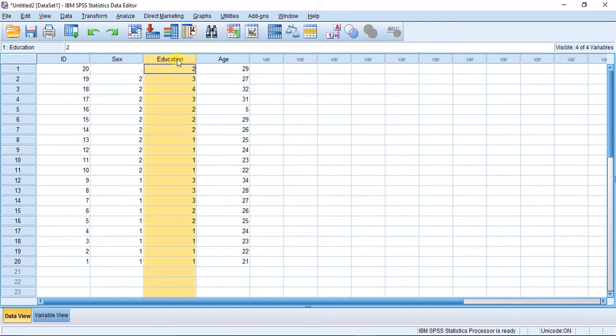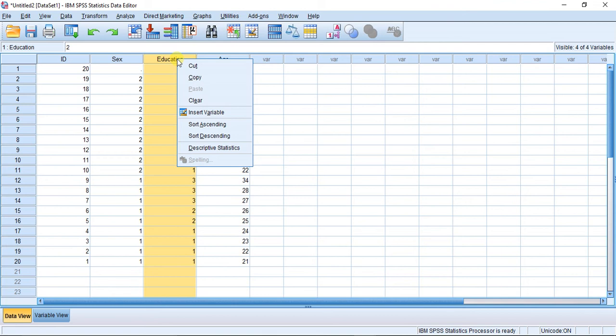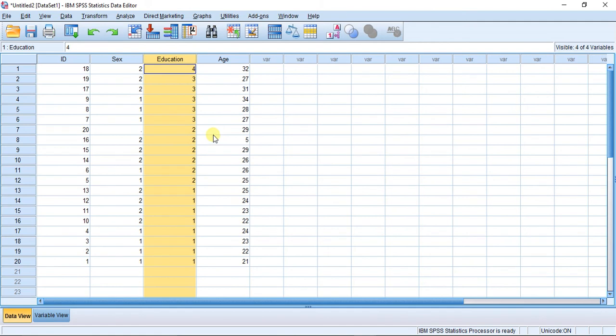Now for education, we know that 4 was an incorrect value, so I'm going to right click on the top there, and then go to sort descending. That brings my 4 right to the top, so I can quickly see that it belongs to ID number 18. If you have your raw data or your surveys with you, you can check participant 18 or survey 18, what was their education, and fix that. I don't have access to the raw data or the surveys, so again I'm just going to go ahead and delete that.